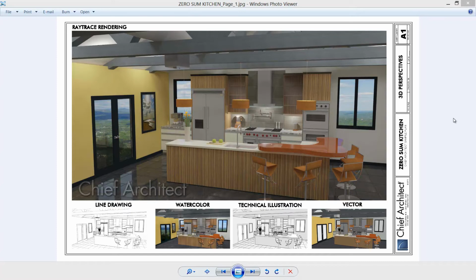Our design today is called the Zero Sum Kitchen. You can see this completed design and download the sample at chiefarchitect.com under our sample section. I will go through each of the steps required to create the design, the construction documents, and renderings. You can use these same steps to create your client's dream kitchen or bath.